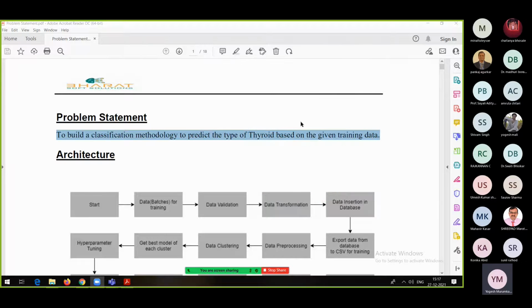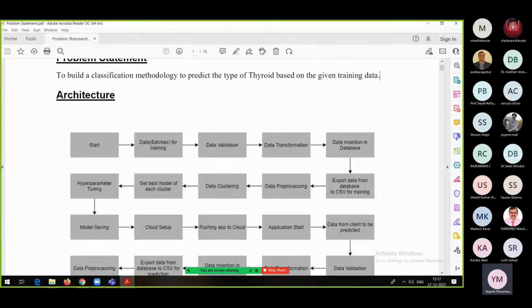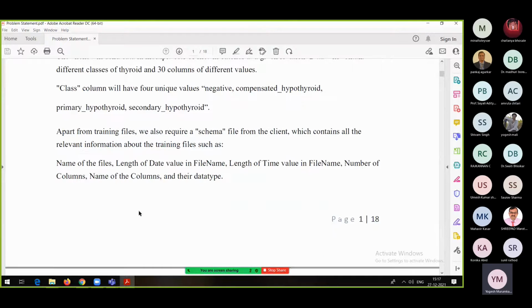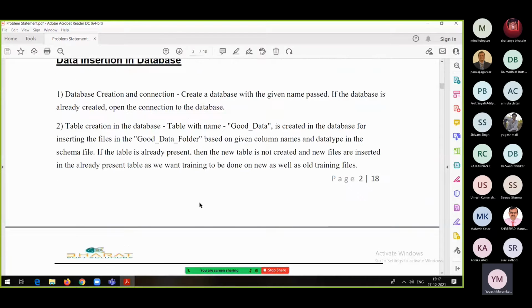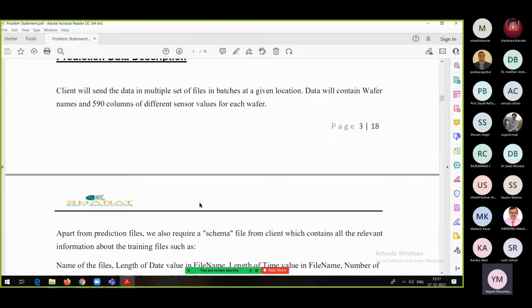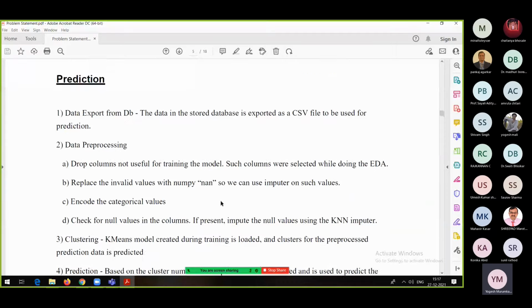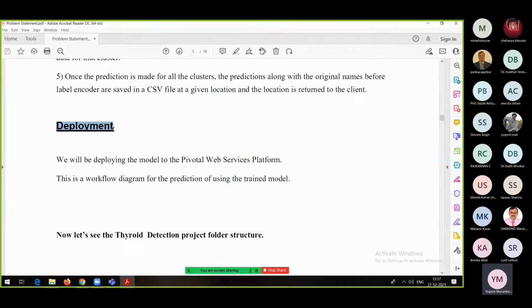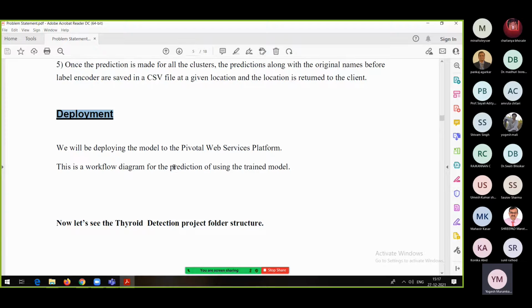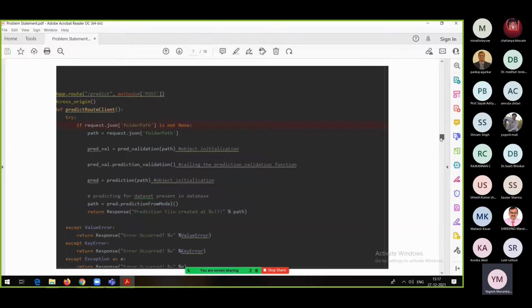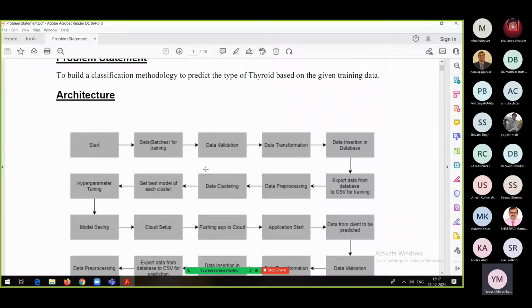In this documentation, I have given all the details about the architecture, the training data, the testing data, and, as usual, the deployment part. There is prediction, data description, validation, and I am also using a database, SQLite3, which is a lightweight database. Lightweight means it will store the data only for temporary purposes. Everything is given in the PDF, and I will talk about this architecture also.